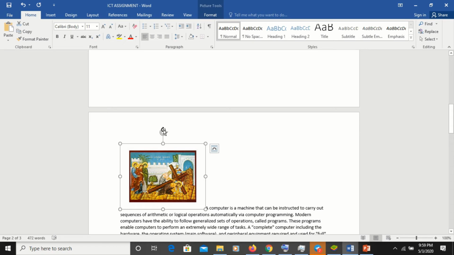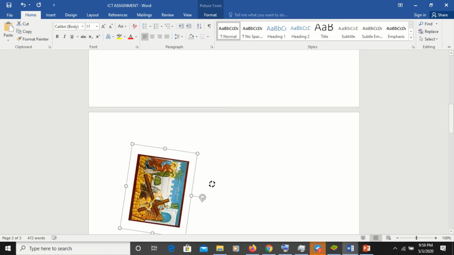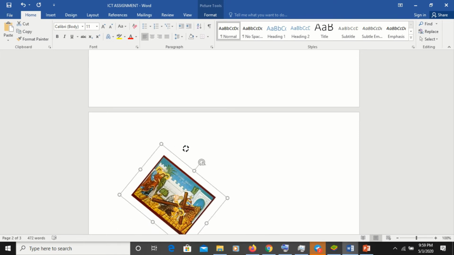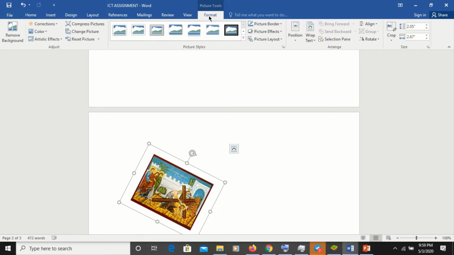If you want to turn it, just hold this and turn the picture to the shape or the direction you want. To make it very smooth for you to work on pictures and objects being inserted, please come up here, click on format. You click on format, then you click on the format of the page.